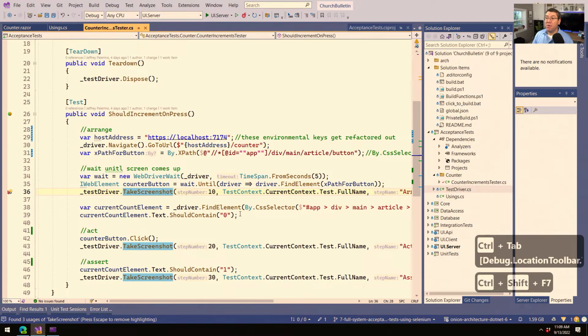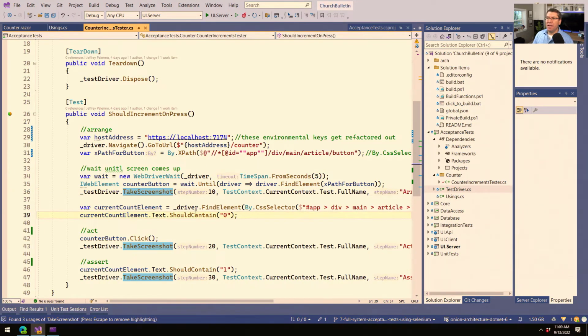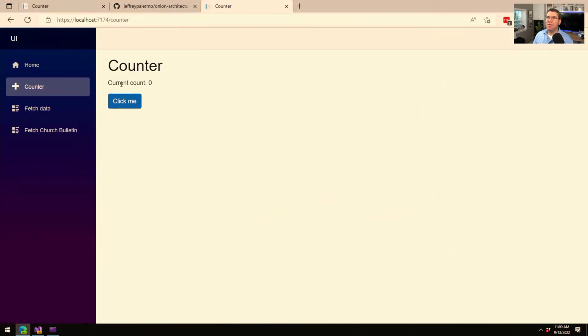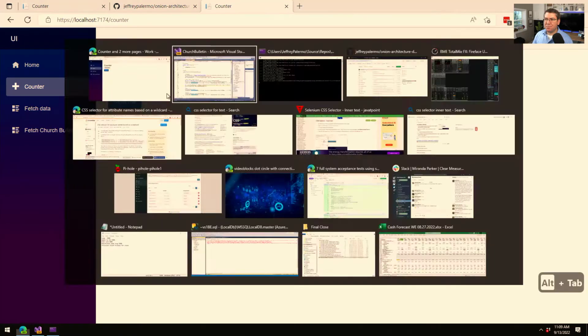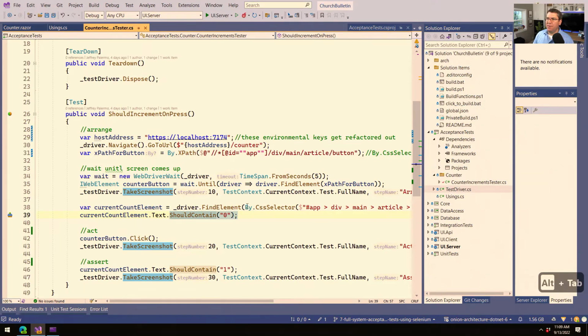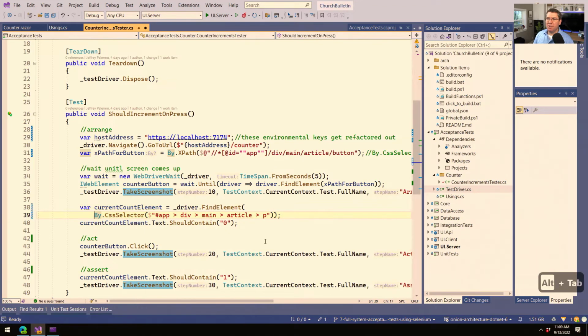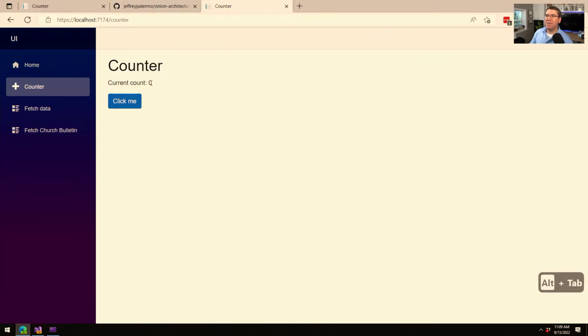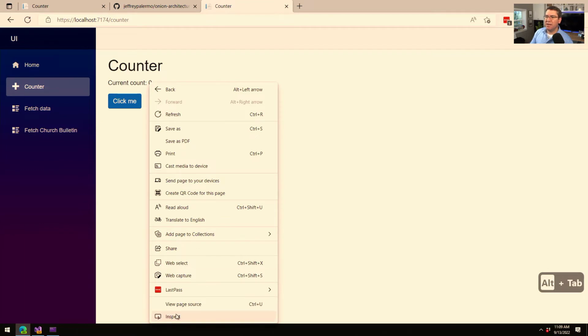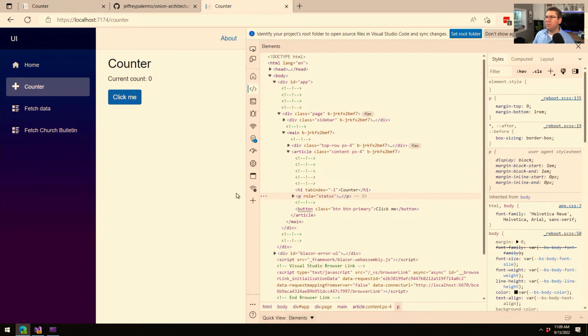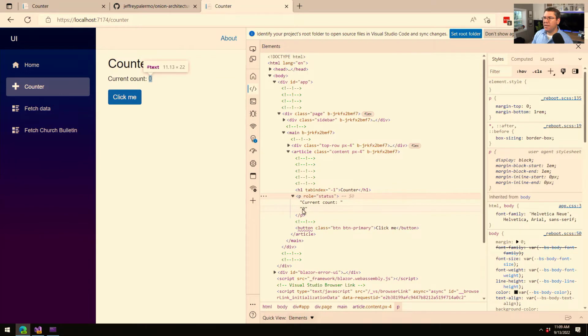All right, so now we have our driver created, and we're going to make sure that initially it shows 0, and this is current count 0. If you've never become familiar with CSS selectors, this is an example of a CSS selector. This is what you're going to start with, but this is bad. This is not what you're going to end with. So let's go over here. How do we find the CSS selector for this guy? Well, we can inspect, hit the F12 developer tools, and we can see that current count is 0.